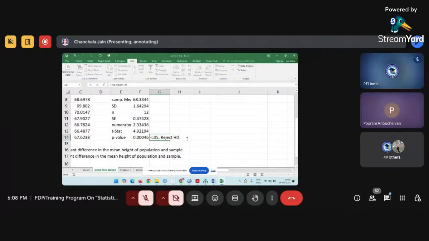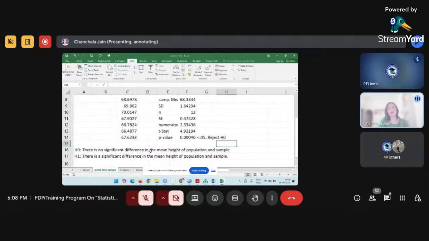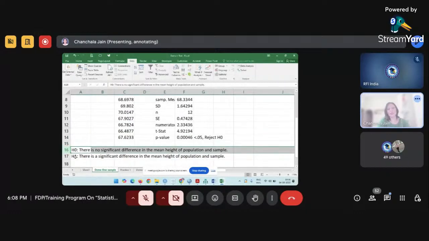The thumb rule says if your p-value is less than your level of significance, you need to reject the null hypothesis, right? So if we are rejecting this null hypothesis, we are concluding that there is a significant difference in the mean height of population and sample, right? I hope that is clear.